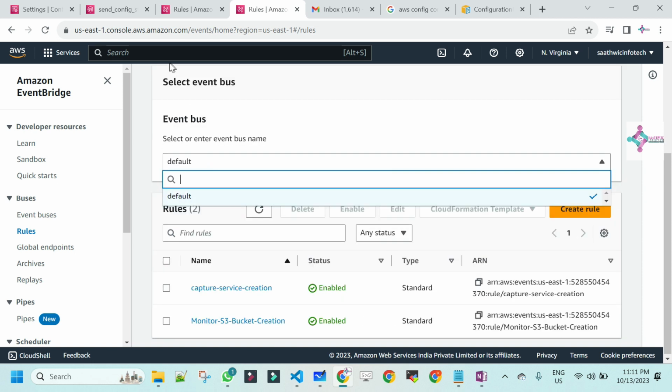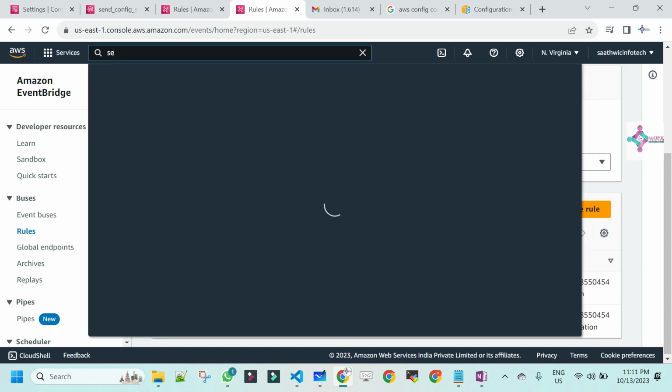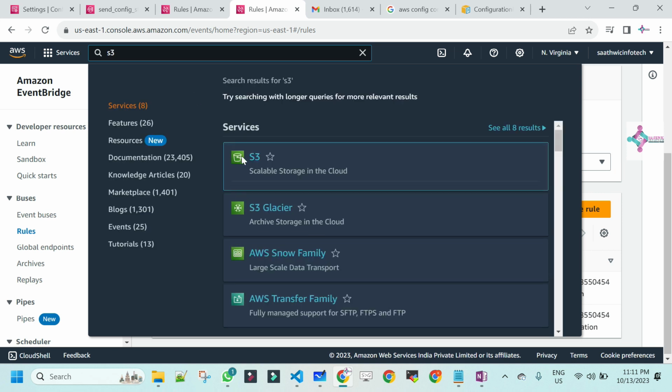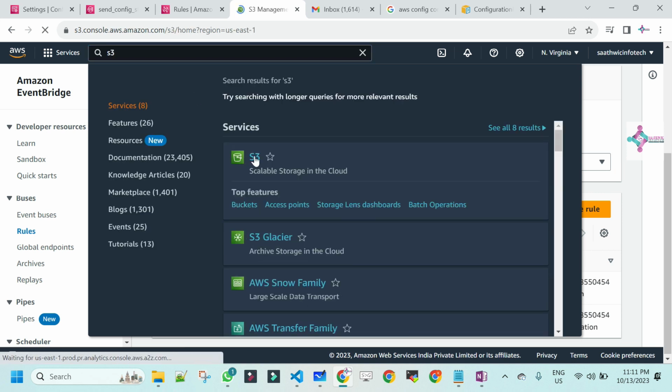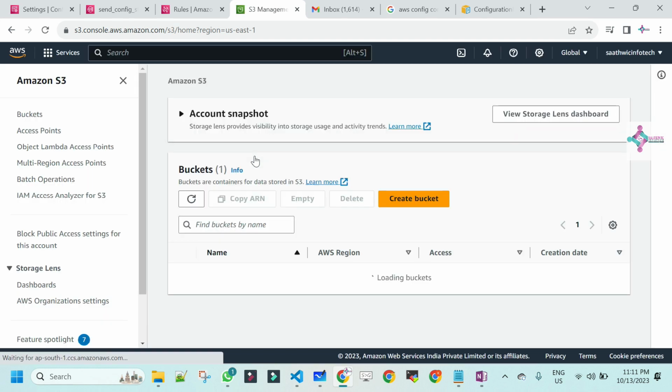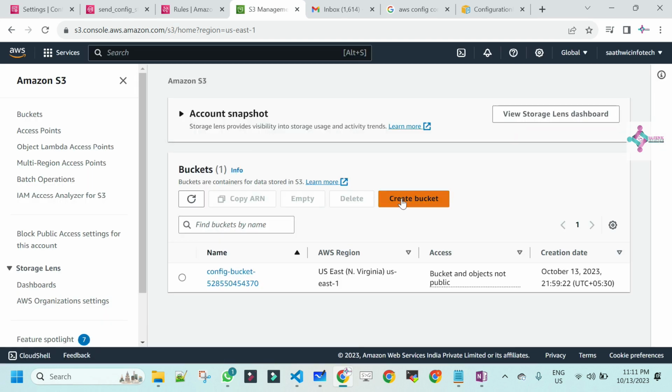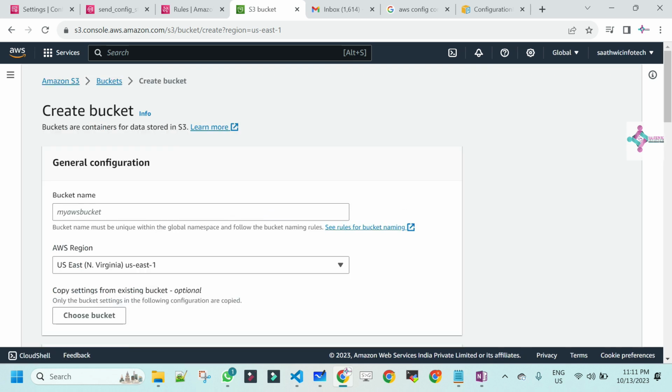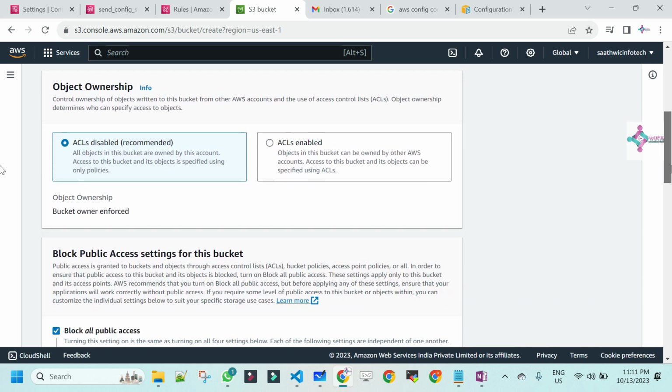So let me go to S3. Create a bucket. Test event hyphen Saathwic. So basically, whenever I create a bucket, it's going to be captured.